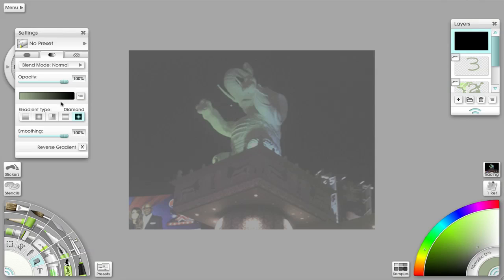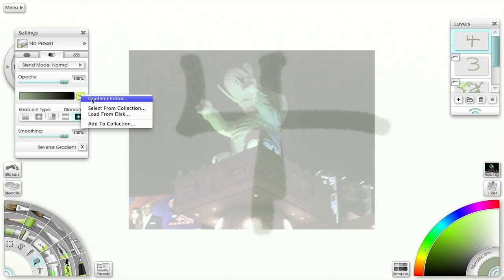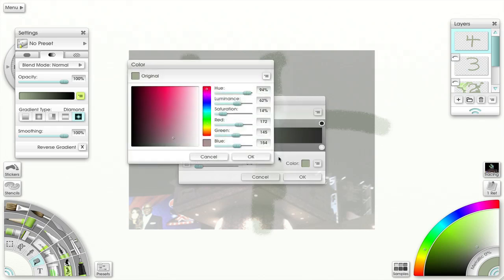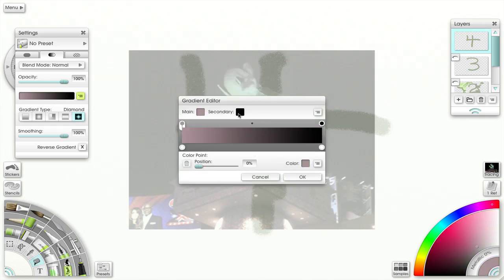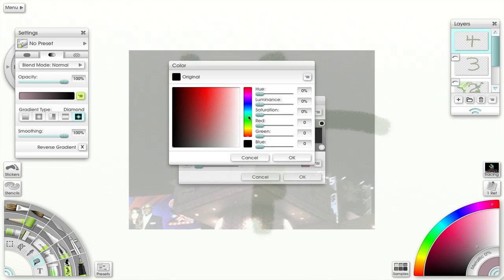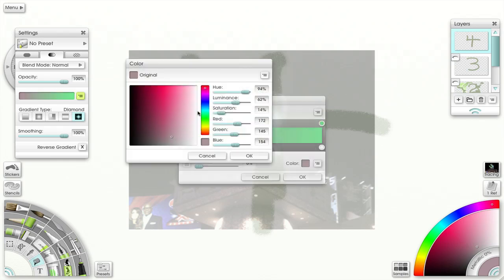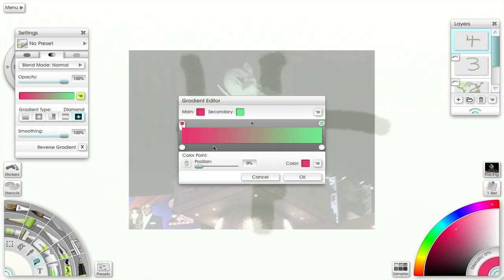This doesn't look like much of anything. So let's just jazz this up a little bit. So I'm going to go to the gradient area. So here I have my main color. So I'll choose red. And secondary color, I'll choose green. Let me change this color here. Okay. And in the middle, I will just leave that as it is for now.